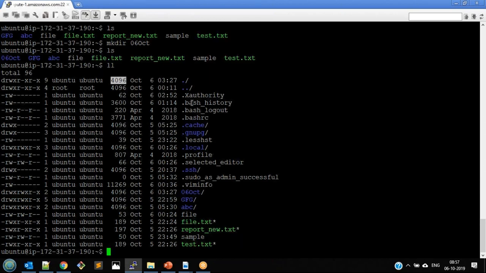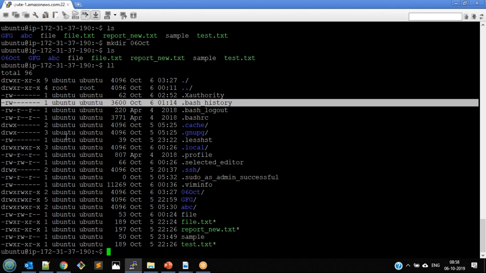And then there are a few files and folders. How do you differentiate? The one that I created is this, 06 October. How do I know it is a directory? It starts with d. If the initial character is d, it means a directory representation. That is one way. Nowadays, people started saying by color coding. If I have anything in blue, that is a directory. That is the other way. If I have anything in white, it is a file.